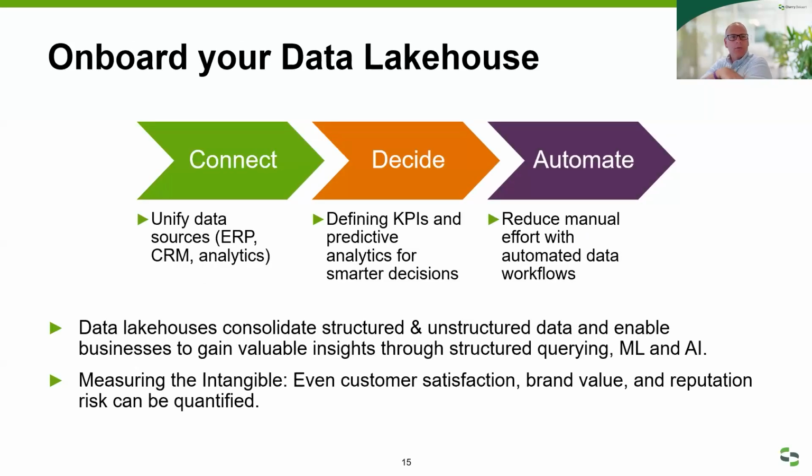So how can we help you onboard your data lakehouse? This is just a simple model that we try to leverage. We have a simple approach of connect, decide, and automate. Connect is where we start by quickly provisioning your data lakehouse on Azure Databricks, let's say, and then work to connect various data sources, systems, and teams to create a single source of truth. This involves integrating ERP, CRM, and other source systems to represent your data. It breaks down data silos to improve collaboration across departments.